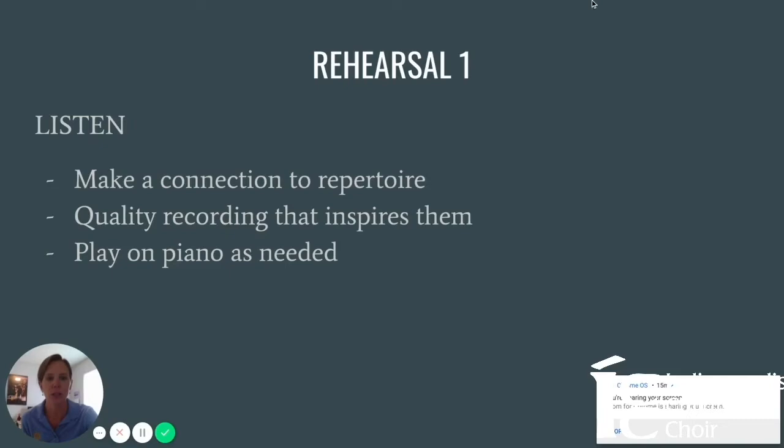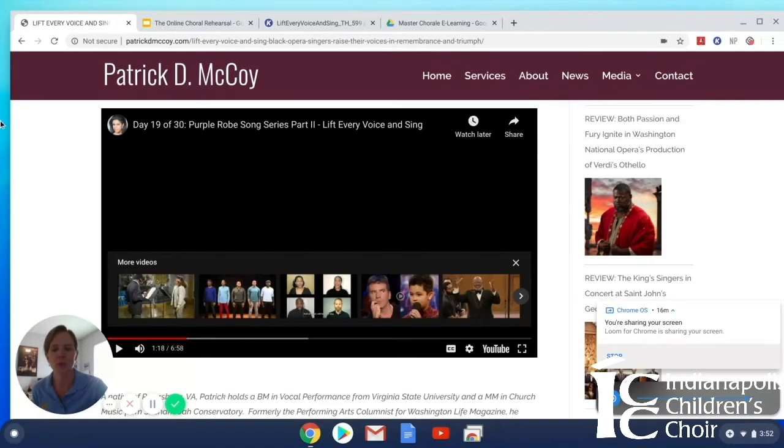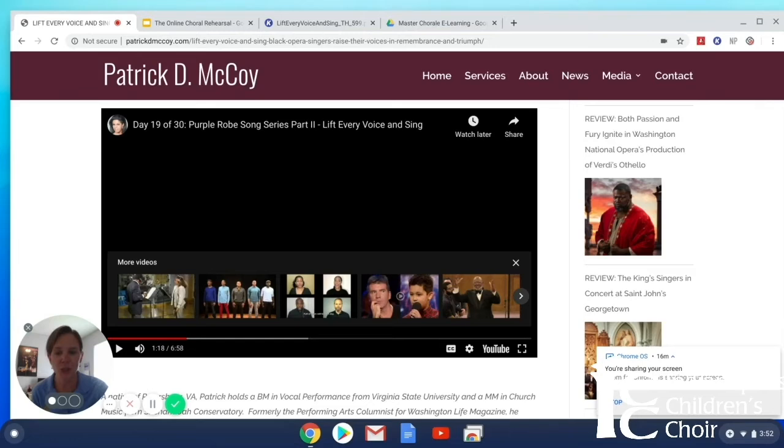So let's try this. Here we go. So we're going to listen to this fabulous recording of Lift Every Voice and Sing. And this is the Roland Carter arrangement. You might have seen this floating around on YouTube with all of these fantastic opera singers. It is not the J. Rosamund Johnson SATB version that they're going to be learning, but it's certainly inspiring, and the basses and the men's section has a fabulous tone. So we can share our screen.